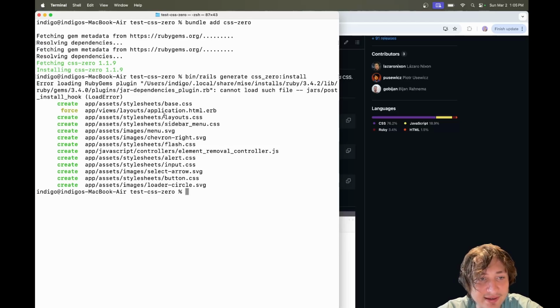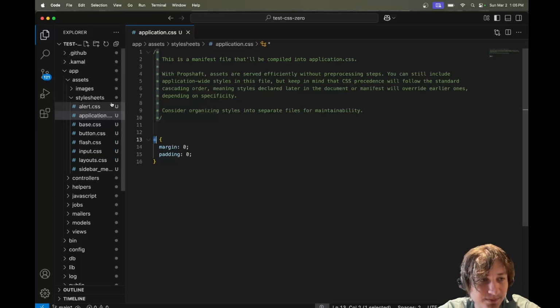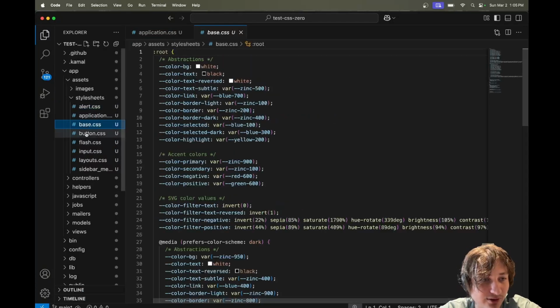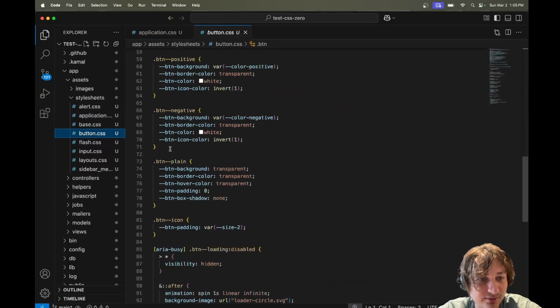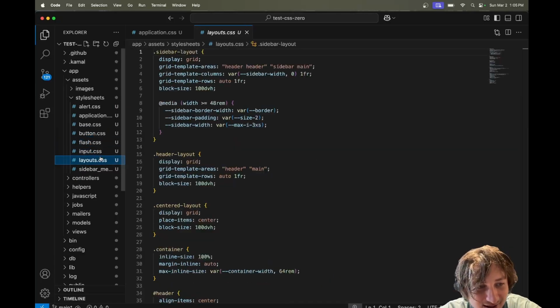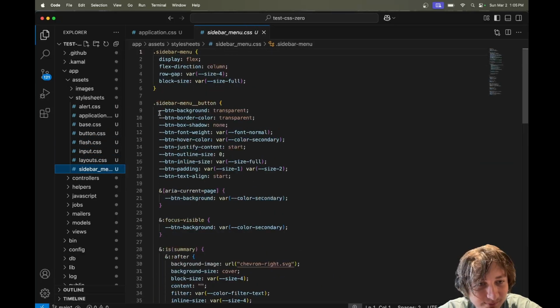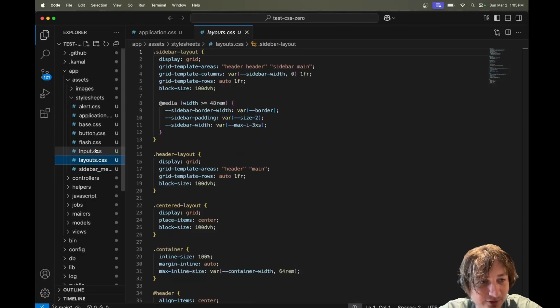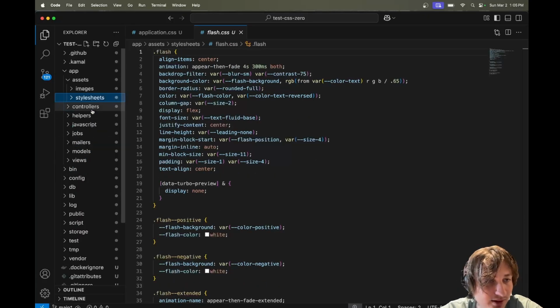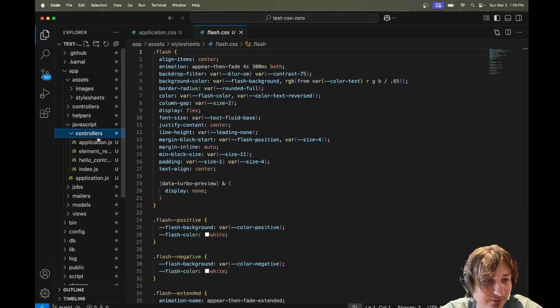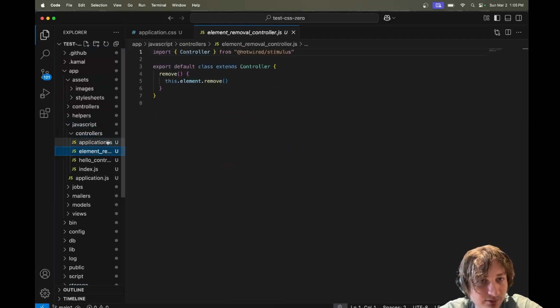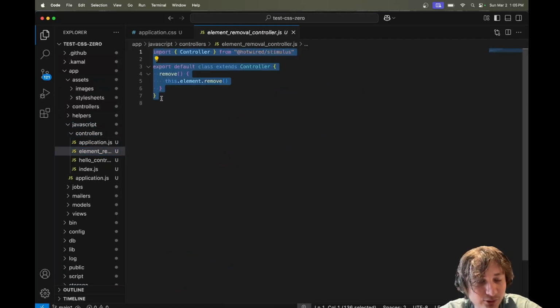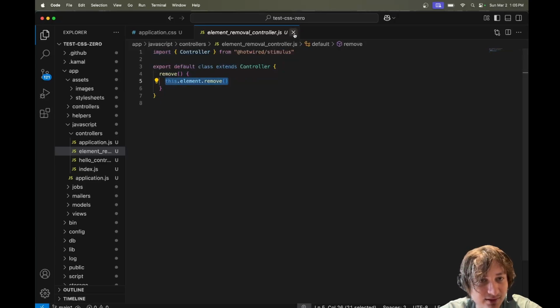We have some new CSS files. It also overrode my application HTML. It added some JavaScript files. So that's pretty interesting. Boom, yeah, right off the bat, look, we have all of these new CSS files, which, I mean, I don't really like this because right off the bat, it bloats up your app. But if you didn't want to learn how to write any of that stuff anyways, it might be fine. We even have the simple element removal controller. All it does is this one thing.